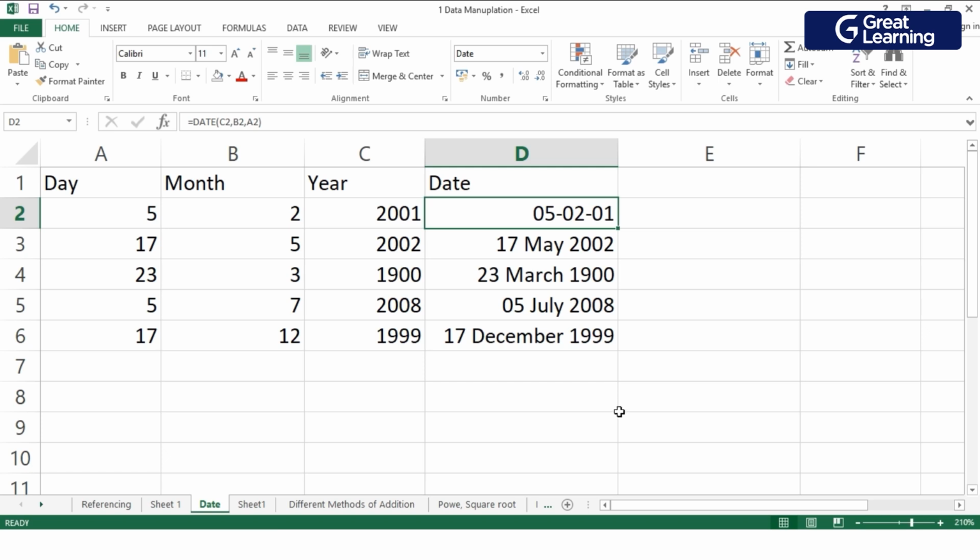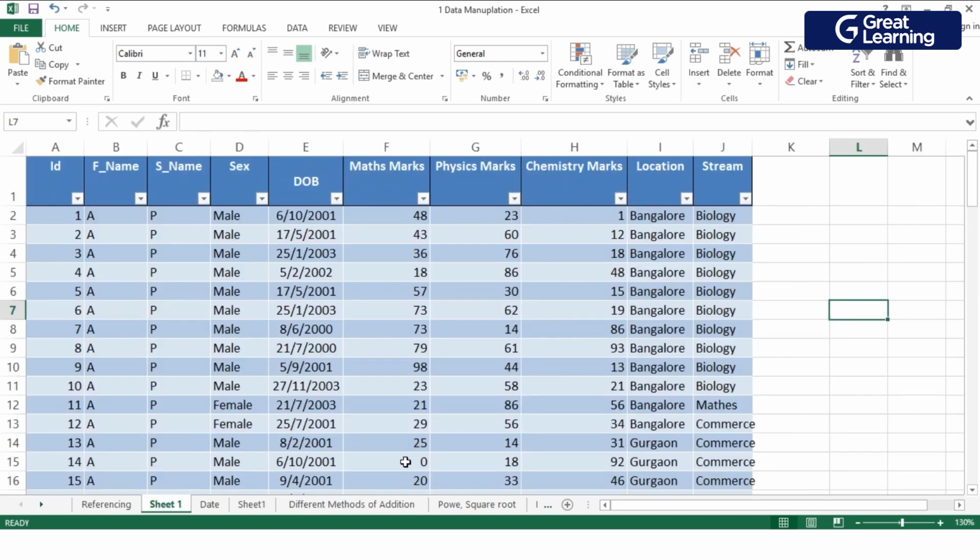As well, if you want to check how DATEVALUE works, let's try it on this particular data set. Here we have all the dates of birth. Let's see how that number of days since 1st January 1900 is being calculated.